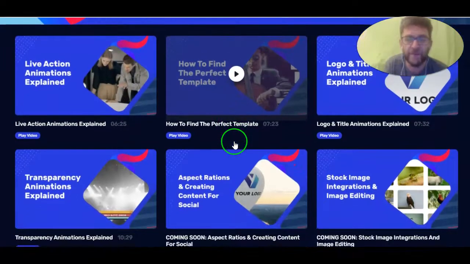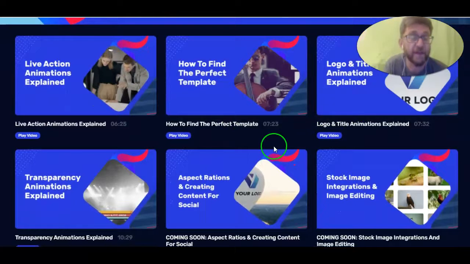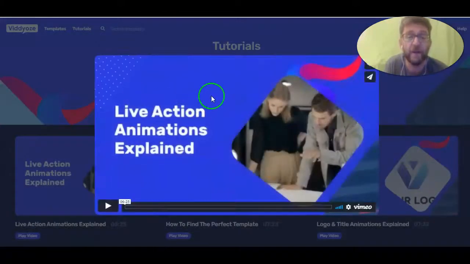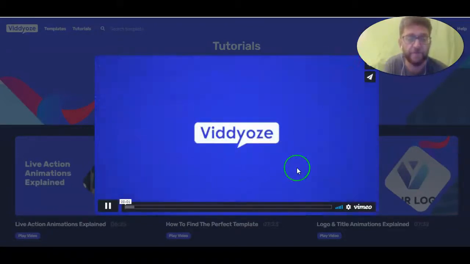How to find the perfect template, logo and title animations explained. And I have to say, this is all good stuff. It does actually tell you a lot of other software you can use as well. So I'll just give you a quick example of that.